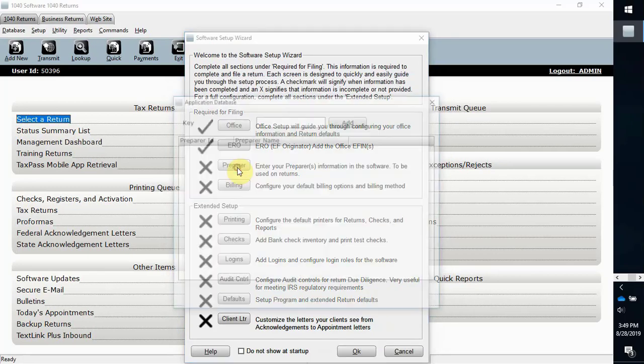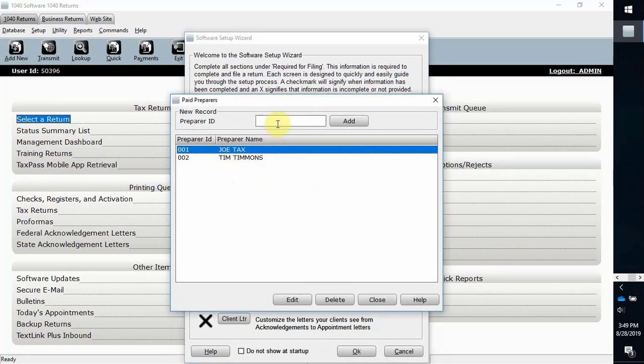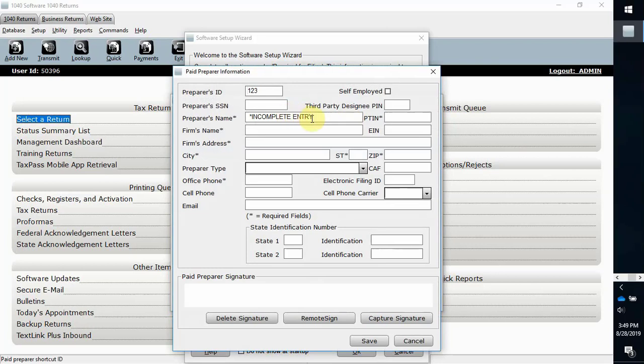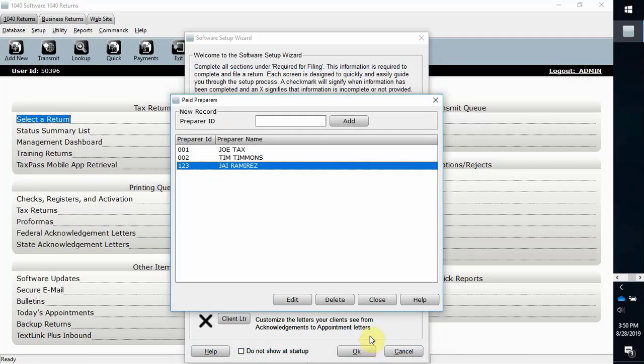Next, click on Preparer. If you're a prior year client, you'll see your preparers listed in this window. You can double-click to verify or update information. Otherwise, create a preparer ID in the top box and click Add. Complete the fields in this window. Fields with an asterisk are required. Click Save. Click Close.